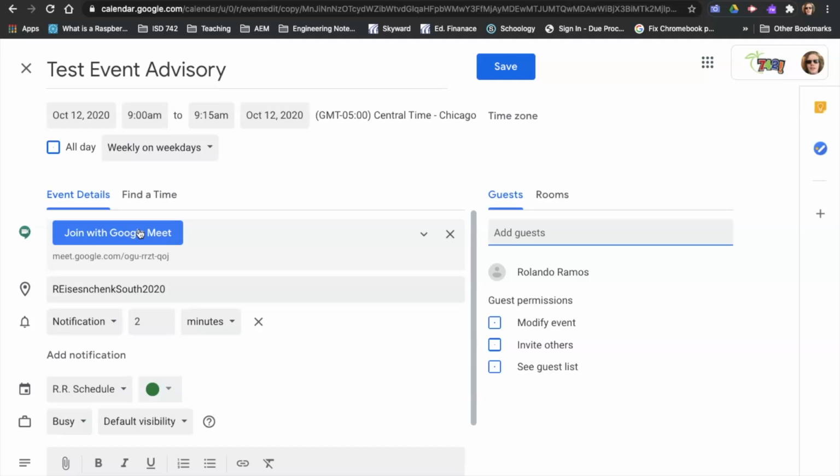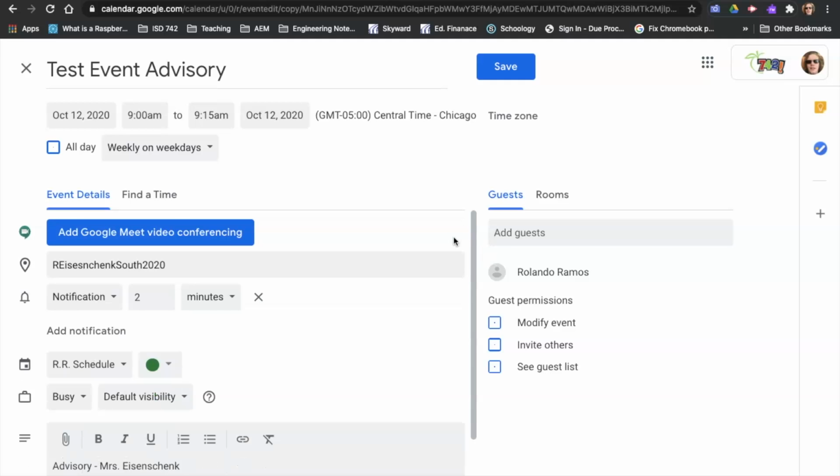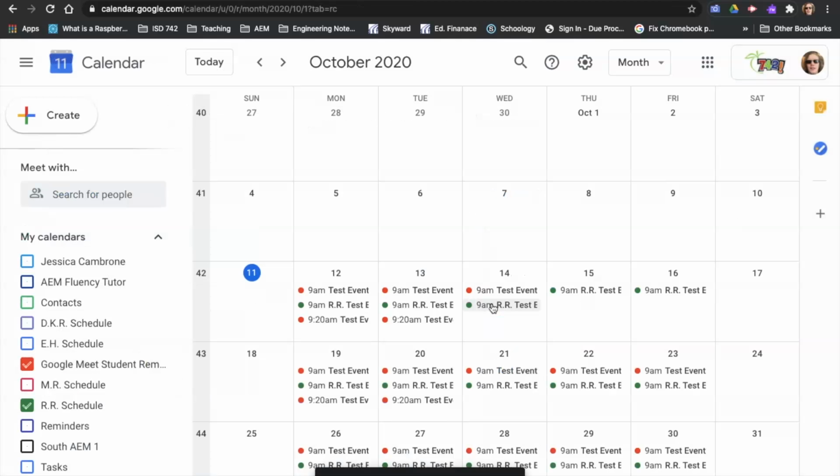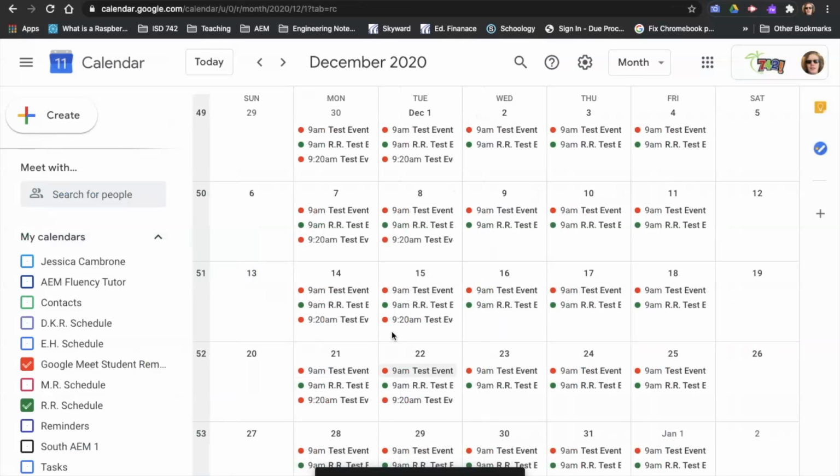As soon as I added him, see how this join with Google Meet popped up? I need to make sure I delete or remove that because that's still going to be the wrong code. We want the code down here instead. Before I click on save, I'm going to put up here RR test event advisory, just because it makes it a little easier for me to keep track of who's who. I don't want to send an invitation. And now you can see that this event was added for this student on the separate calendar.